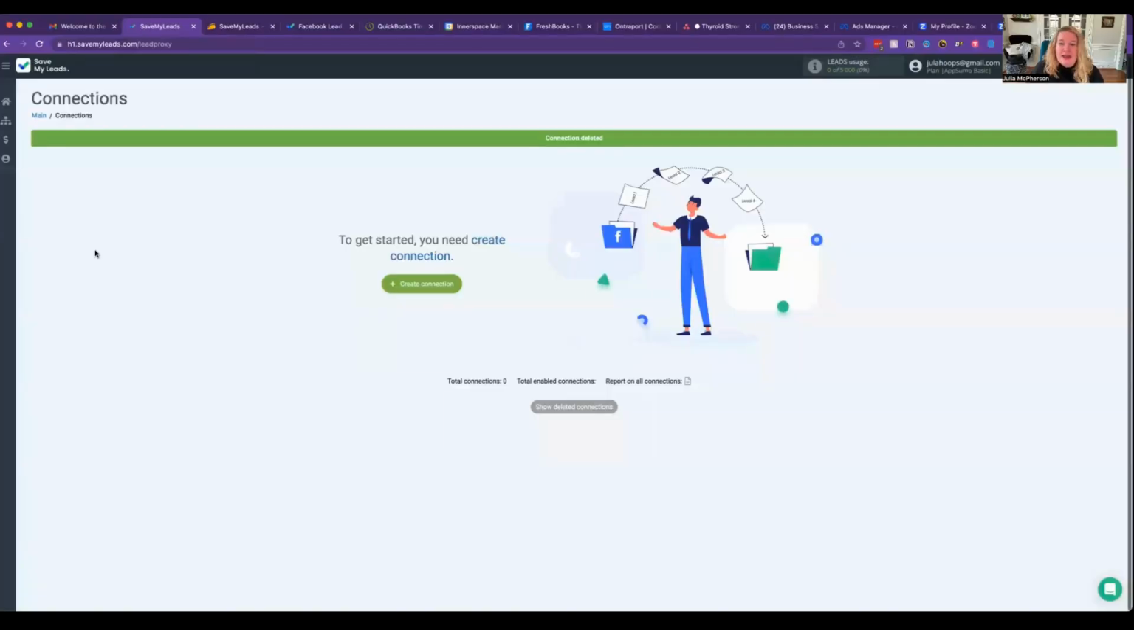So SaveMyLeads is a connection tool for advertising to connect Facebook to a whole lot of different tools, such as MailChimp, Asana, Slack. There's a lot of different flexibility here. But for my needs, I needed to connect to Ontraport. So that's what we're going to do today. We're going to create a connection.